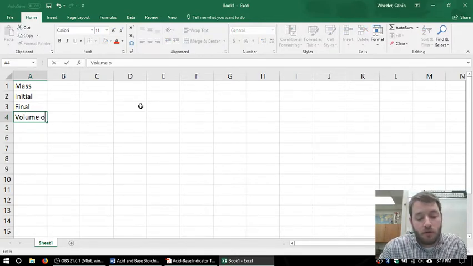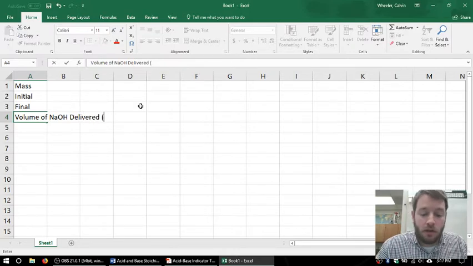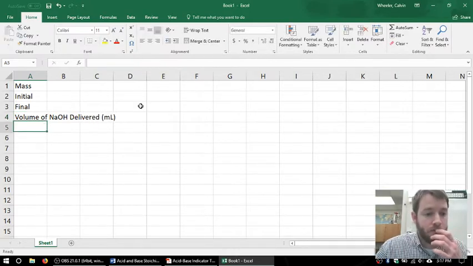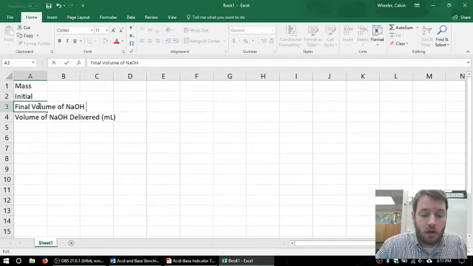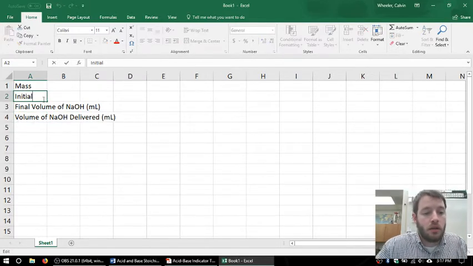So to be more precise, volume of titrant, in this case sodium hydroxide, delivered, and that's going to be in milliliters, so I should put those units. This is going to be my final volume of sodium hydroxide, in milliliters. And this is going to be my initial volume of sodium hydroxide in milliliters.